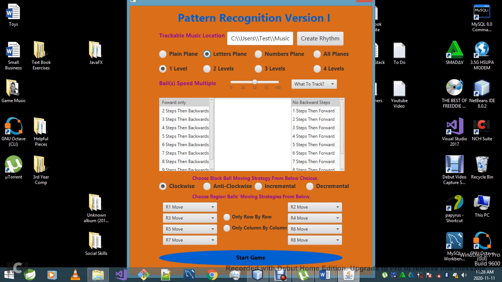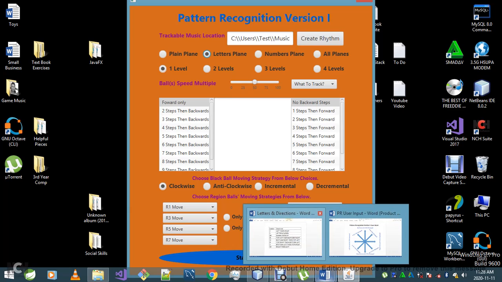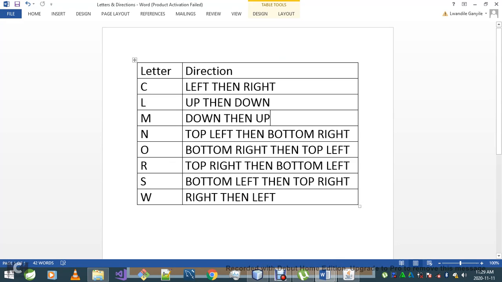Okay, before I continue, I want to show you this. You see this right here? Given that a cell has a letter like C, for instance, once a ball gets to that cell, if that cell contains C, it will go left and then come back where it was by going right again, and then it will proceed with whatever path it was following.